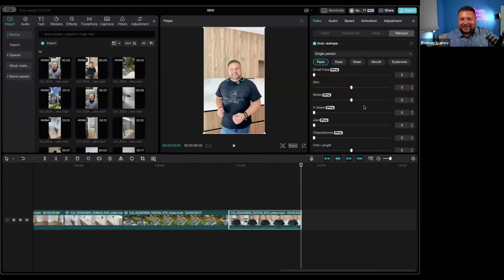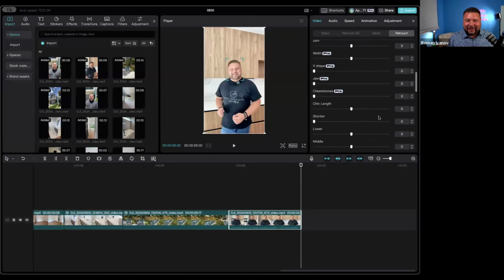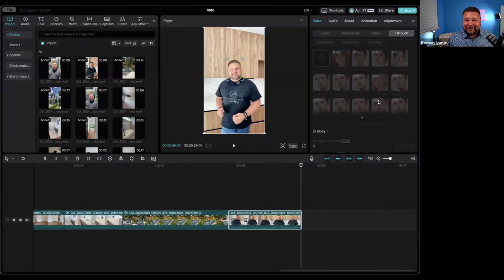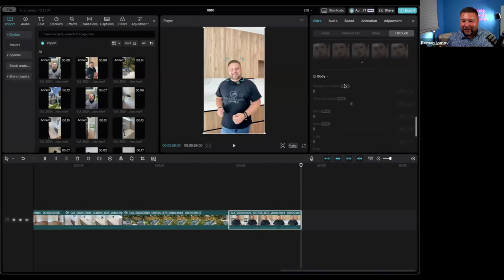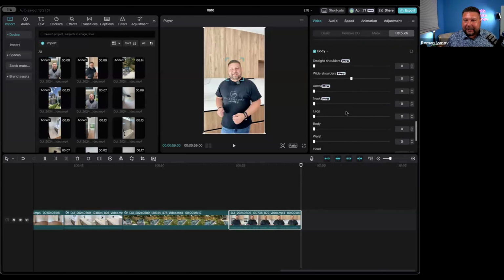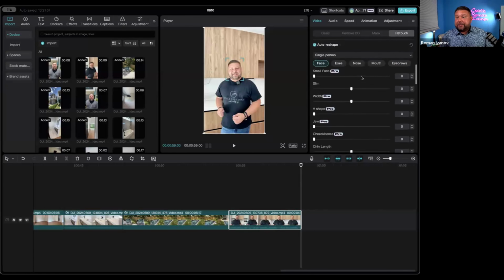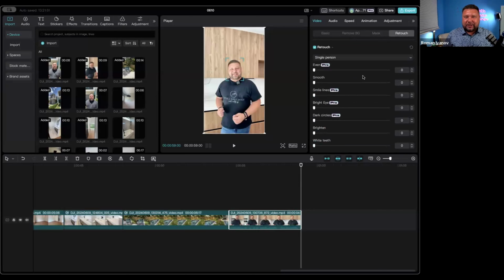I can add smiles. Sometimes we forget to smile on camera. I can make my face smaller. I can even adjust my body and get myself makeup. Body, I can adjust. I can make myself bigger shoulders. It's all automatic here. Bigger neck, body, waist, head, everything. So it's pretty cool. I don't think we need to do that. I mean, people would need to understand how you look, so don't change your appearance too much, but some changes, sometimes it's good to make.